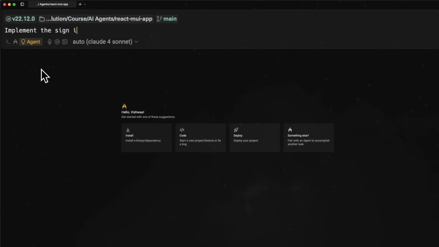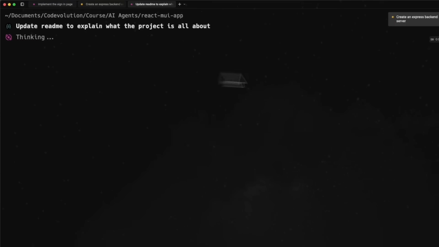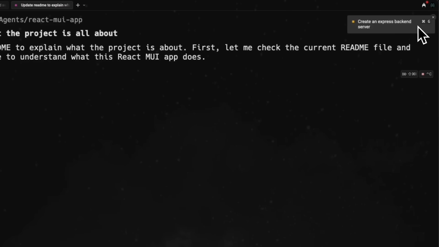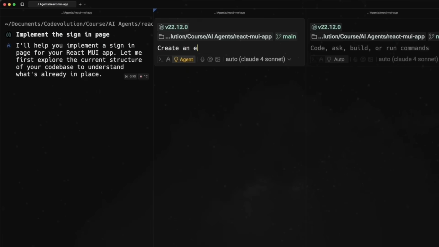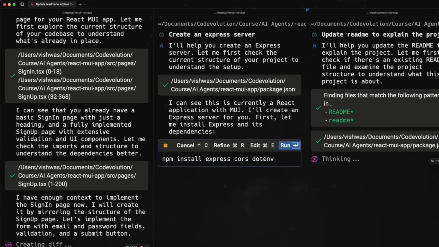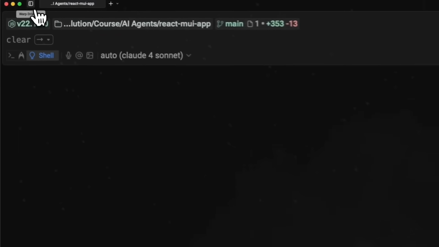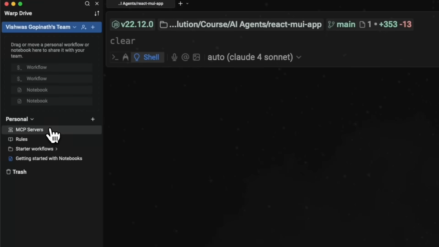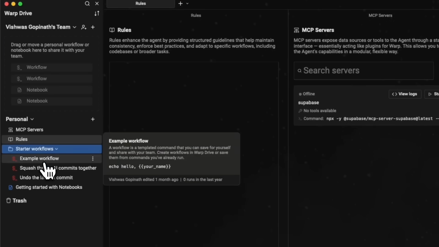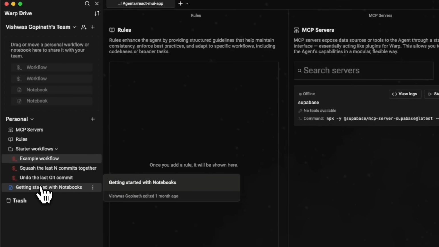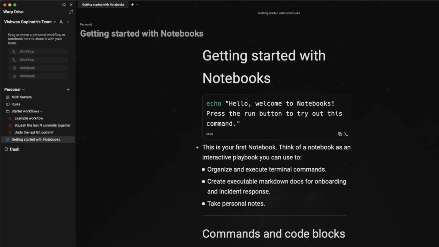Want to implement a front-end change while creating a new backend server and updating docs? You just have to spawn 3 agents and let them work in parallel. Agents notify you when they need input or approval for coding changes. You can also open multiple panels to work on them simultaneously. Now, Warp also has something called Warp Drive to connect to MCP servers, store reusable rules, and workflows. You can also share them with your team, so when someone new joins, they get access to prompts that already know how your codebase works.